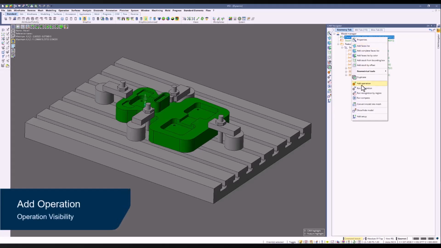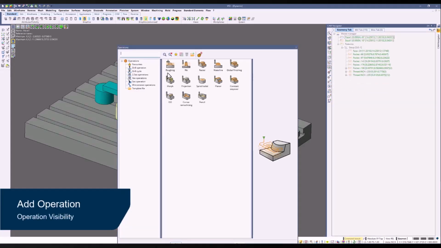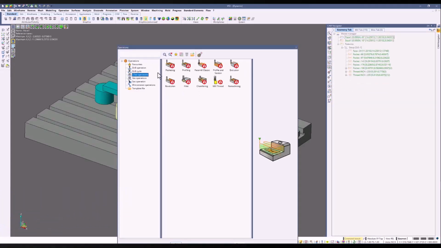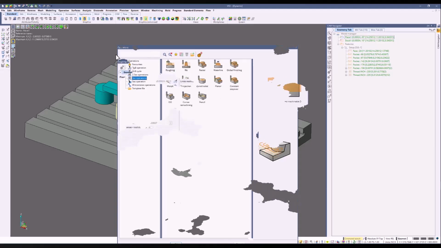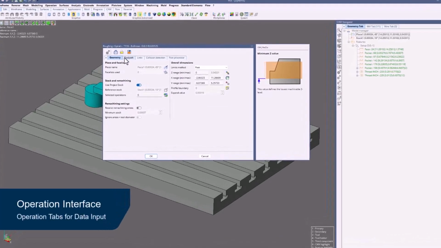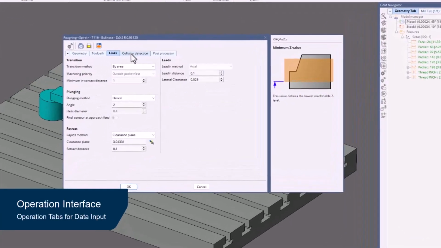Add operation, although similar, has also changed a little bit. It now displays all of the active operations, and if it's not an operation that's selectable in this circumstance, it'll show a lock symbol next to it. Within the operation interface, you will see everything is divided up into tabs as well.